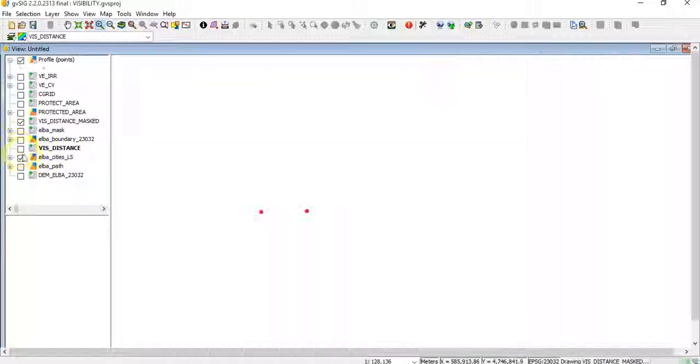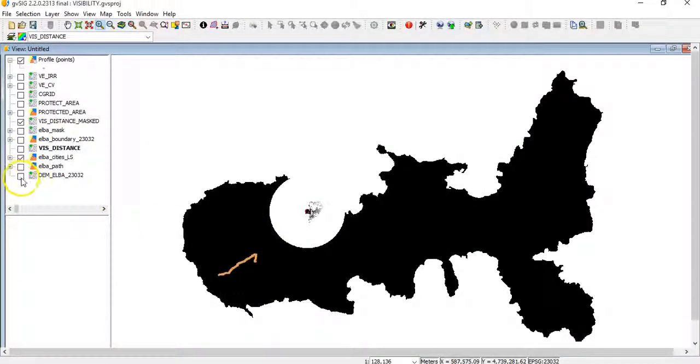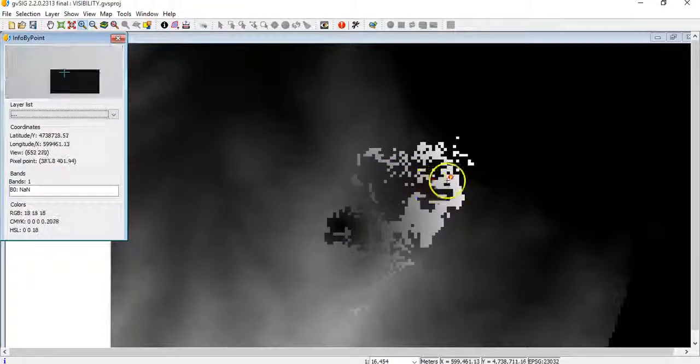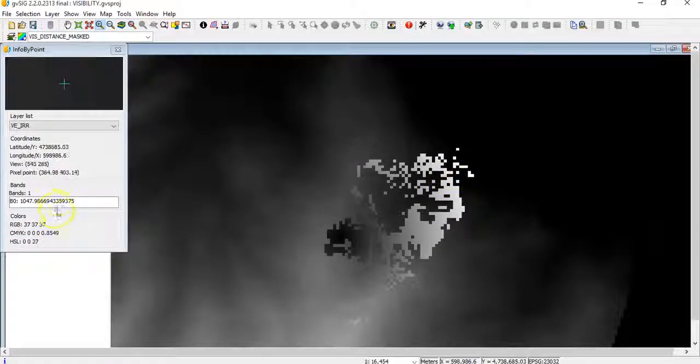And you see that the visibility, here it is, has been masked. Let's say that the part in the sea is not visible anymore. So here you see you have these values, and if you click on this with the information tool, you will see that you have the visibility distance from the analyzed point.